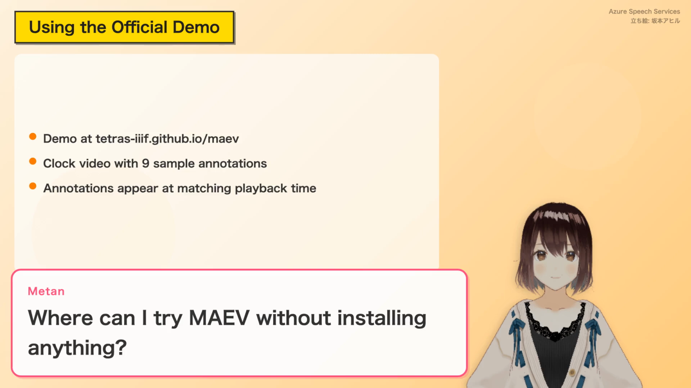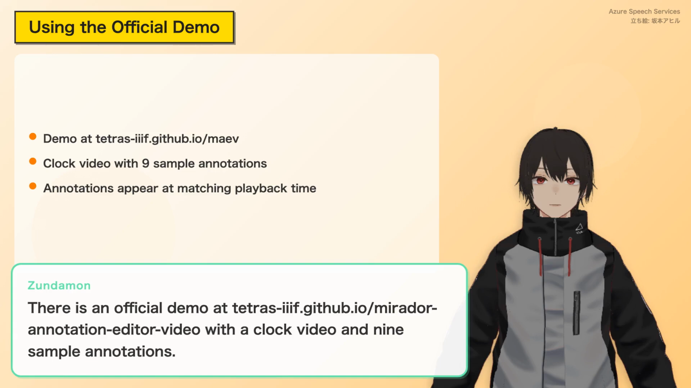Where can I try MAEV without installing anything? There is an official demo at tetris-3f.github.io/mirador-annotation-editor-video with a clock video and 9 sample annotations.